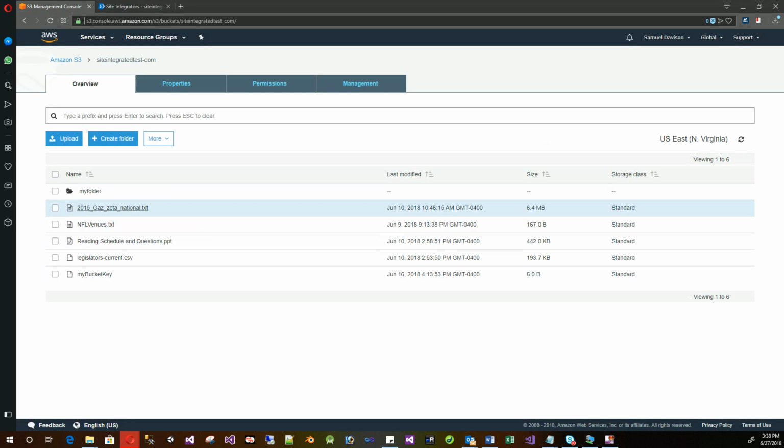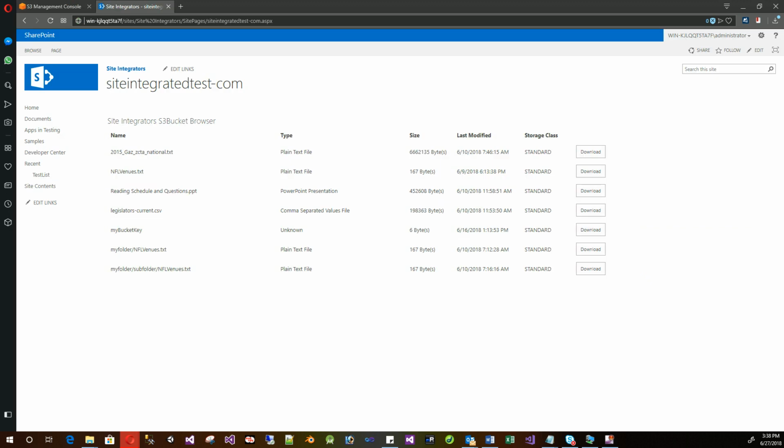And as you can see, the files that are listed within our SharePoint page are the exact same as in our S3 bucket. And note these last two, these are the files or objects within the folders and subfolders within our S3 bucket, and those are listed with the folder and subfolder as a prefix.